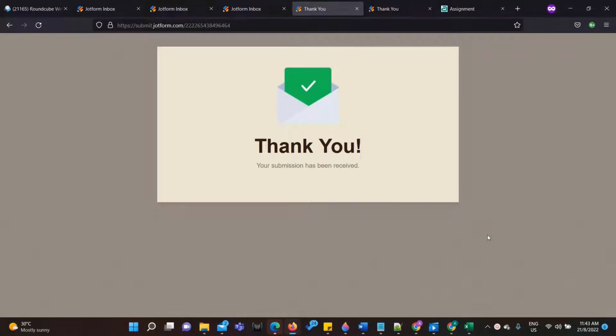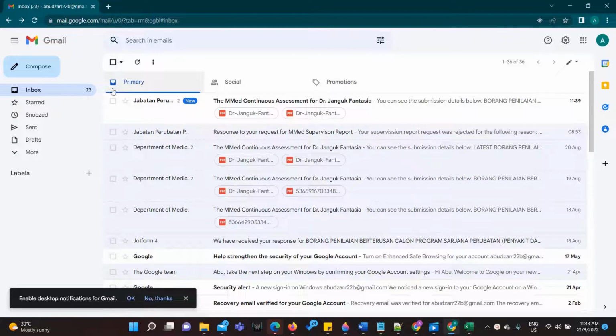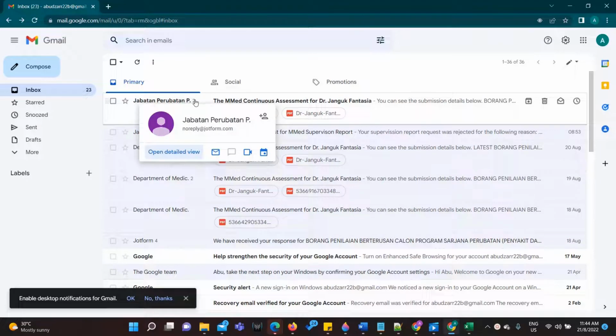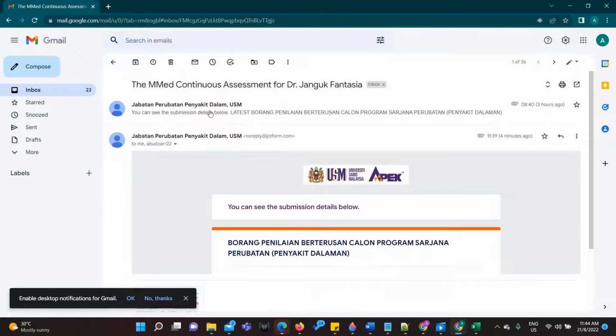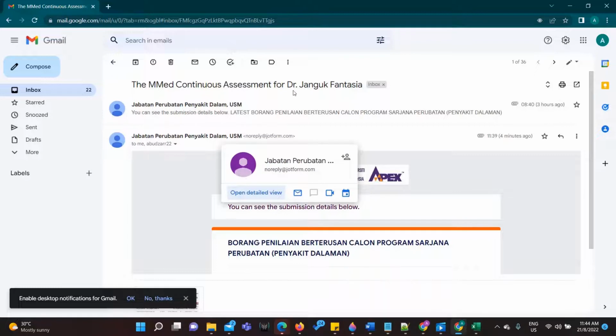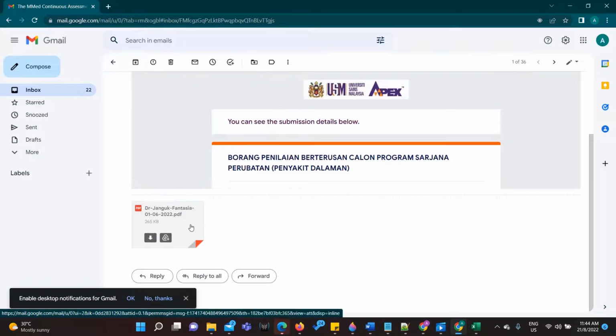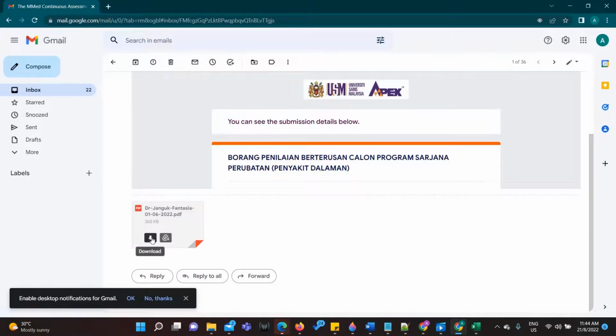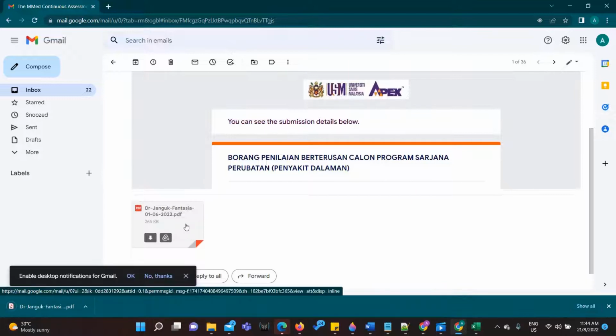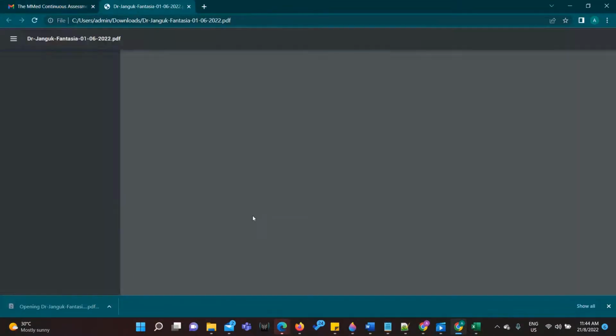The supervisor has provided the ratings. The coordinator has reviewed. The head of department has also reviewed. And what happens to the student? Well, when the student opens his email, there are two. So you take this one. When the student opens his email, he will receive this report. Download the report. All right, so let's see what the report says.